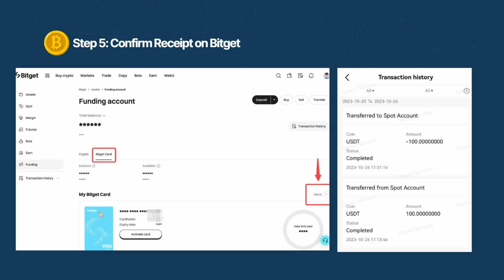In conclusion, transferring USDT from Gate.io to Bitget is a straightforward process that can enhance your trading capabilities. By following these steps: preparing your accounts, locating your funds, getting the deposit address, completing the transfer, and confirming receipt, you can ensure that your crypto journey continues without a hitch.